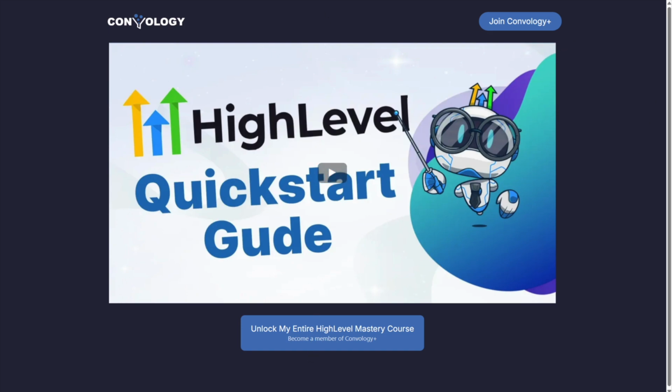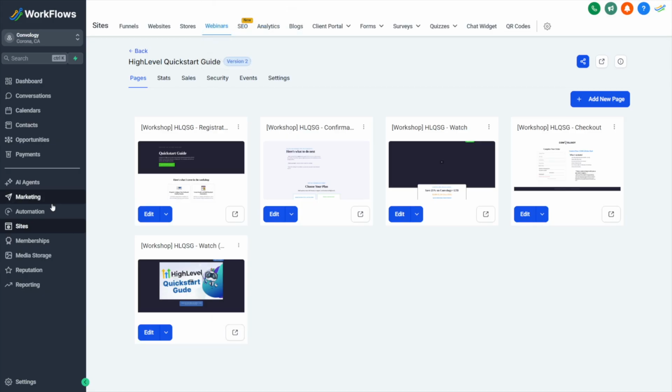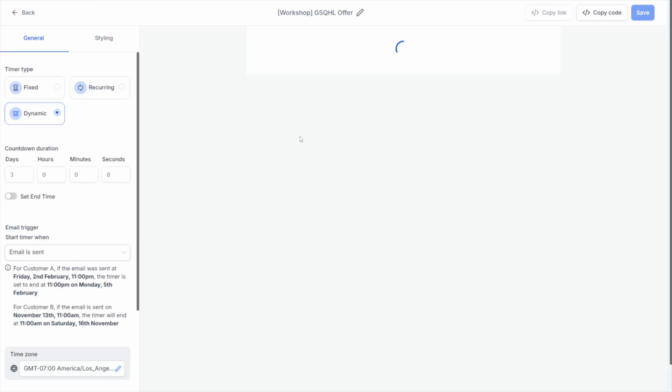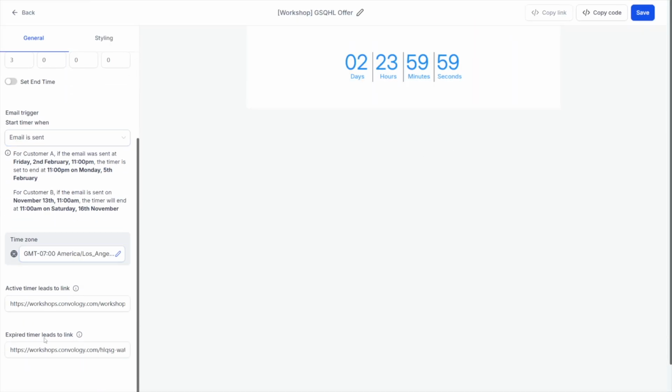So essentially what I did was I came back in here and I went back to marketing, went back to countdown timers, tweaked my existing countdown timer so that when the link expires, it just sends them to the expired watch page or the member watch page.